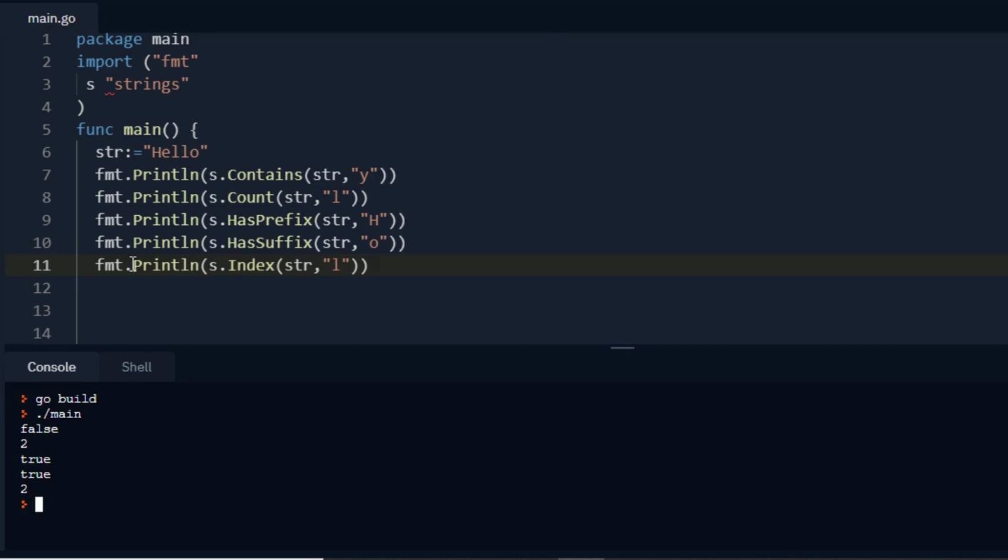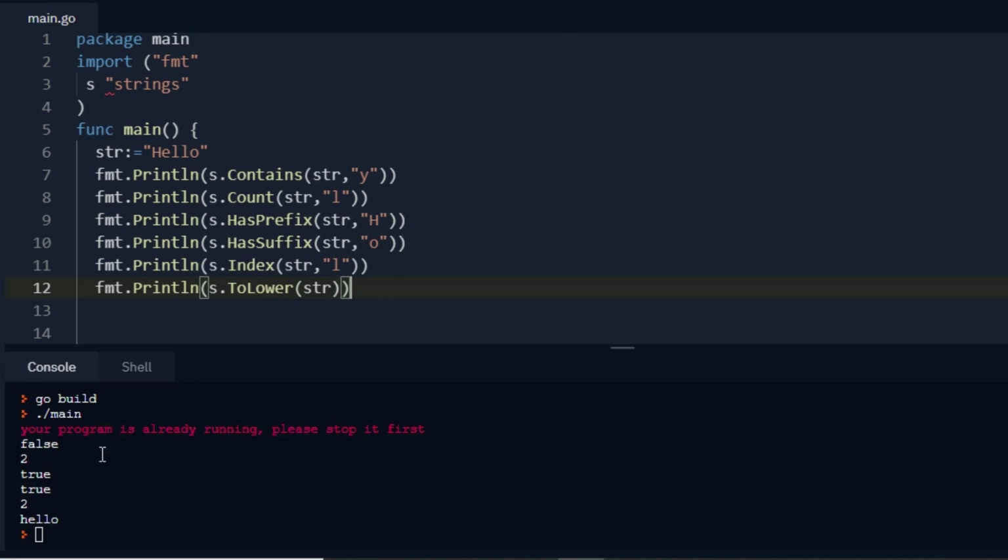It returns 2. Now we see what is ToUpper and ToLower. If I want to convert this into lower, I will use the ToLower method, right? Let's run it. So this is not needed here. Okay, so I am getting hello in small letters.